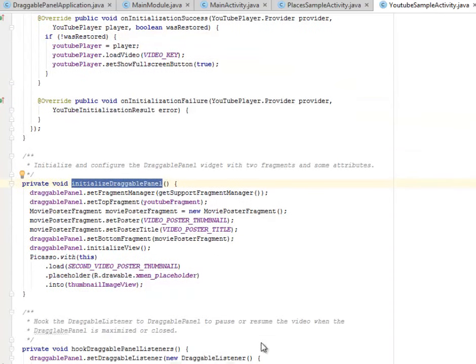We have the initialize draggable panel itself. This is the major draggable effect, whereby you set the fragment manager and the top fragment. Now you have the movie poster fragment. This is a class you instantiated, and you created an object from it called movie poster fragment. You set the poster to the video poster thumbnail created. The same thing goes for the poster title.